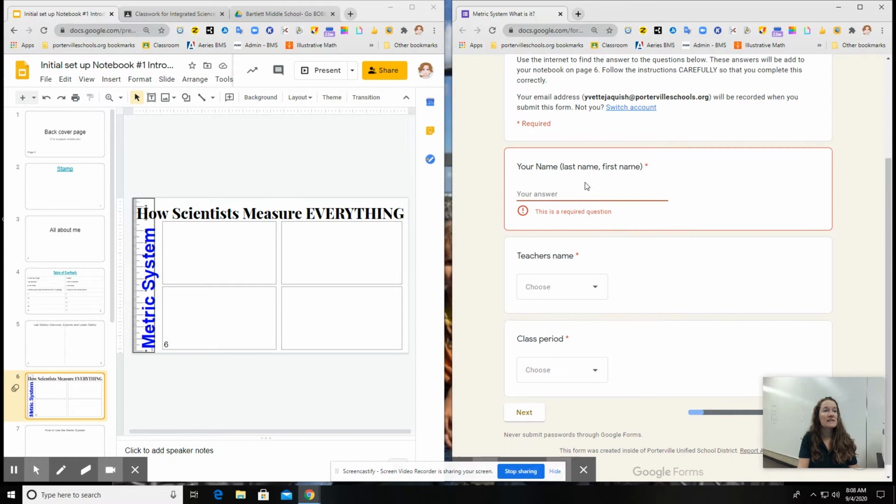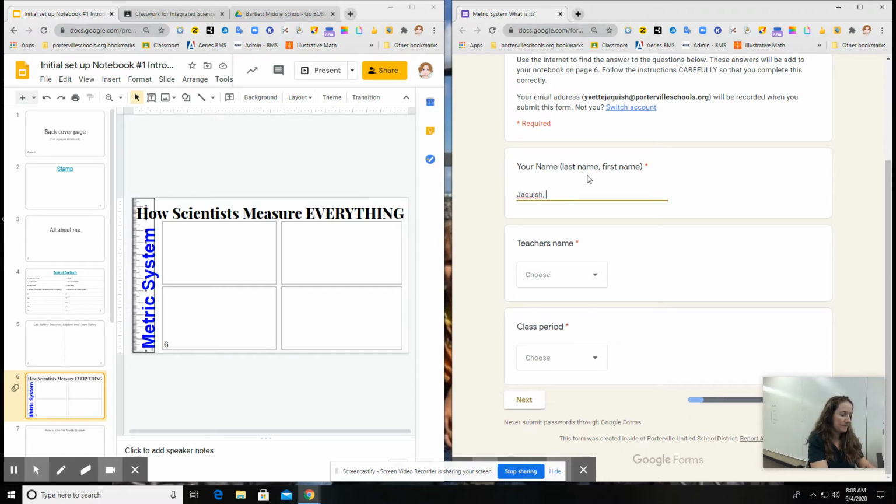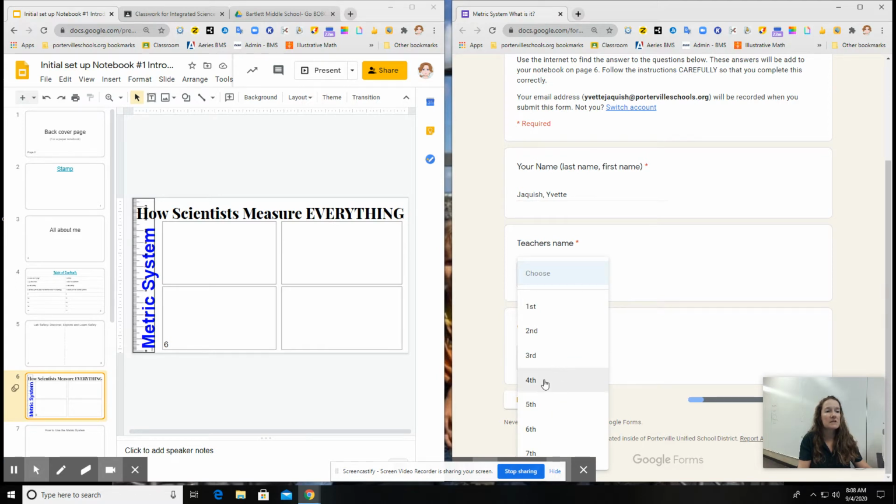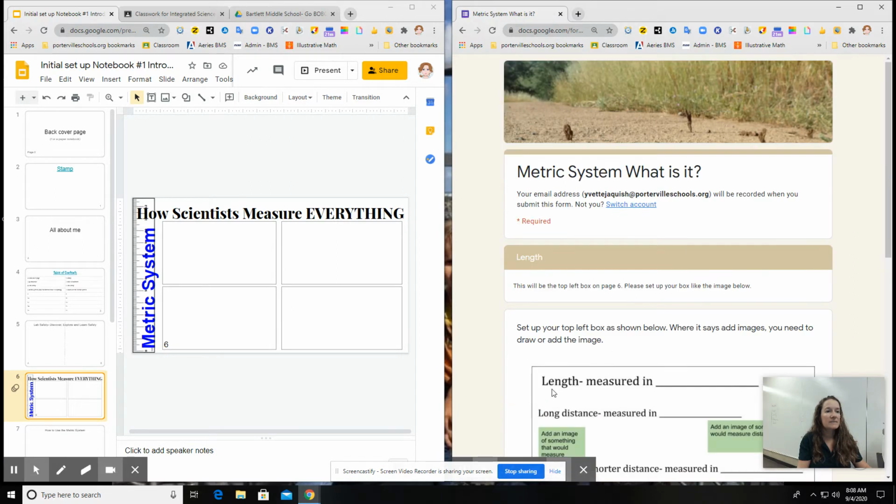I'm going to start by filling this out. Please notice it says last name and then first name. So I'm going to do my last name, first name, my teacher. It's going to be me. There's a drop-down box, and class period is also a drop-down box. So let's say you're in my 4th period, you hit 4. Then next.